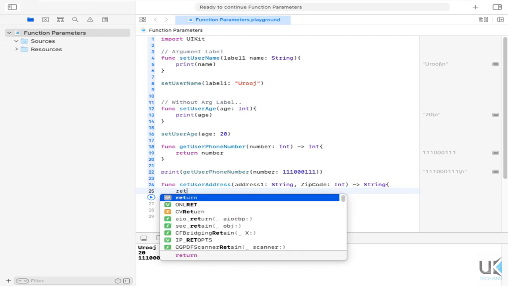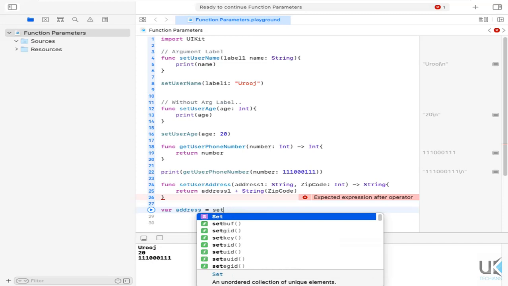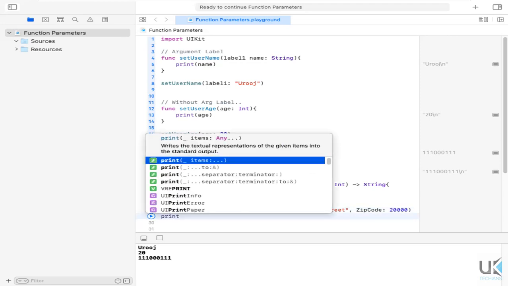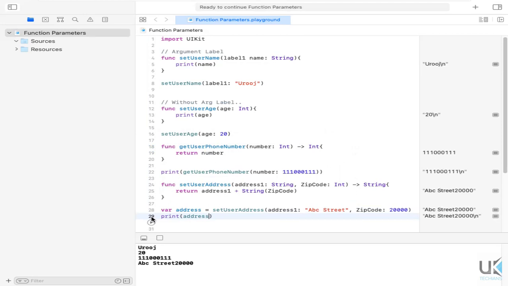After defining the parameters, we have to return the values, and let's say address plus the zip code. The zip code is of another type, so let's typecast this variable to a String. Then I'll add a variable address equal to setUserAddress, ABC street, and the zip code will be 00, and then just print the address, and let's see what it will return. So this is how we use parameters in functions to pass values into the functions.